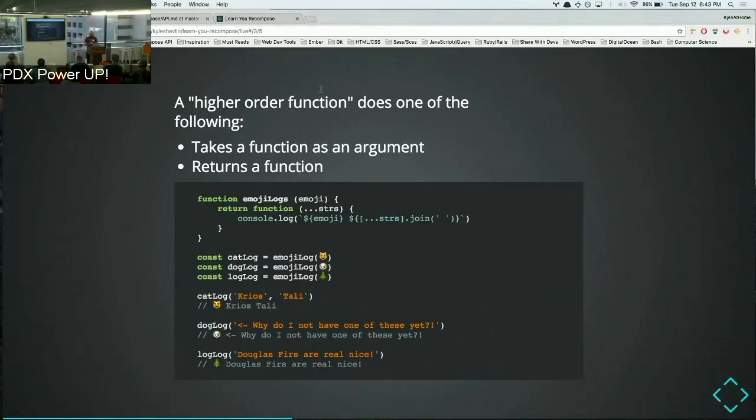Then the dog log, I was like, why don't I have one of these yet? I was really upset about that. And then the log, Douglas firs are really cool.